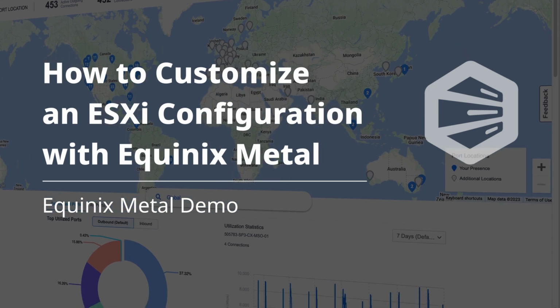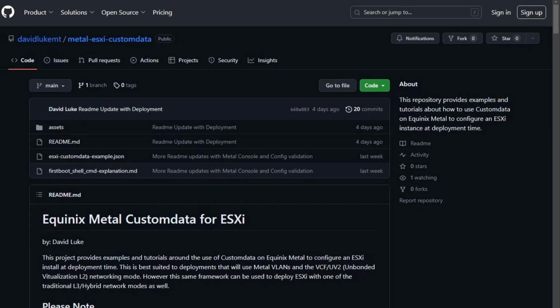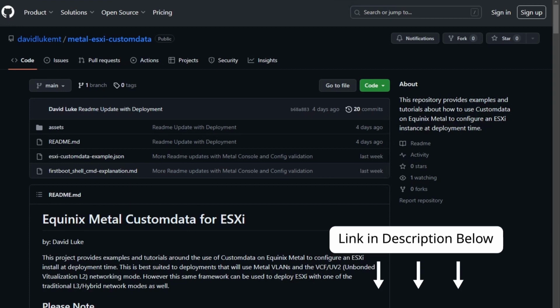In this video, I'd like to cover how to use the custom data feature of Equinix Metal to customize an ESXi instance's configuration at deployment time. I've created a GitHub repo with documentation and an example of properly formatted custom data JSON content that you can use as a guide for your own deployments. A link to this repo can be found in the video description.